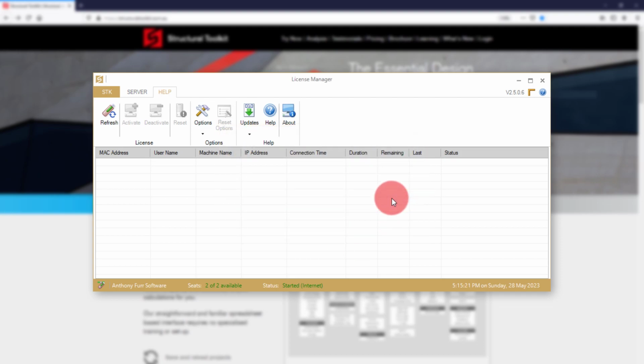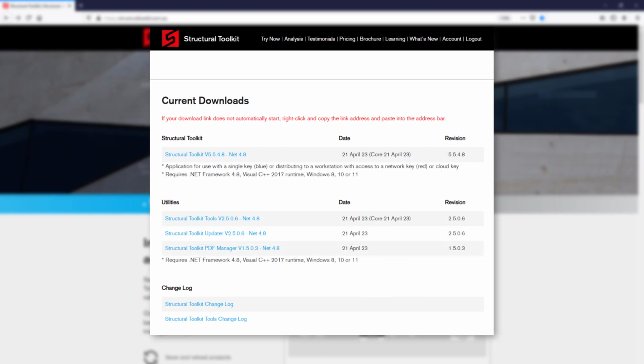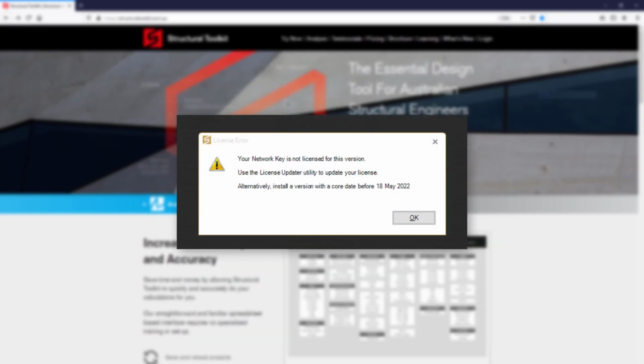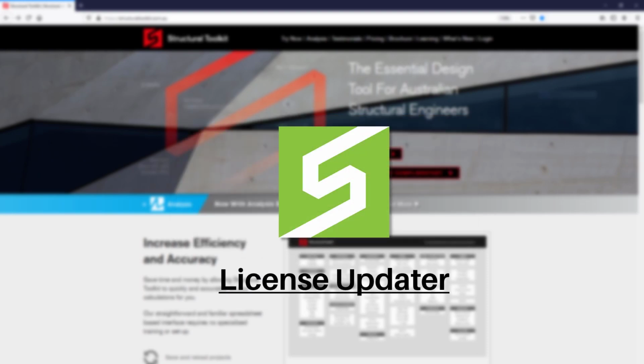If you are using an older version of the license manager, you can update to the current version by downloading the latest Structural Toolkit tools from the user portal on the SDK website. You can log in using the user details provided to you. If after updating your license manager you find that your network license is not valid for the updated version of the license manager, you will then need to use the license updater program to update your license instead, so skip ahead to that part of this video.